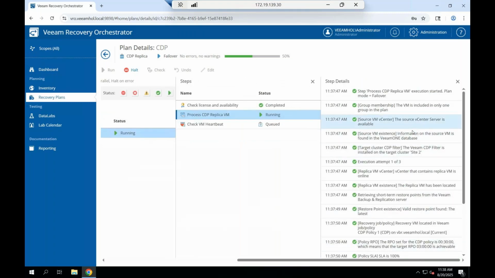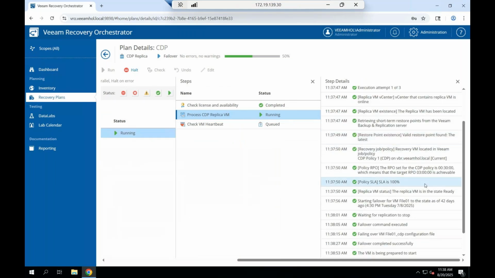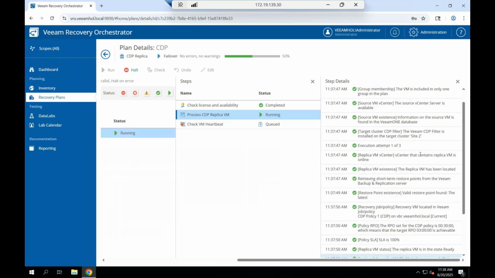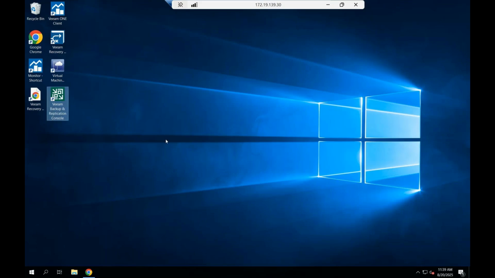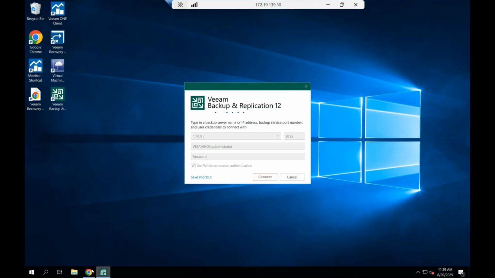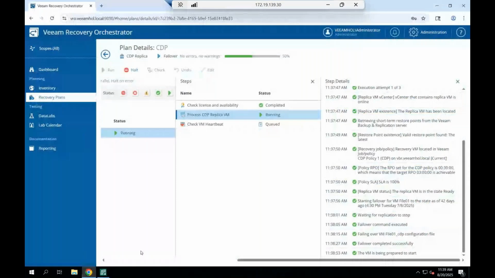You can see here everything that we're doing, right? Pretty old state here, but we don't care. So we can monitor here all the time. If you go to VBR, you'll more or less see the same information, because right now, let's see if I can do this. Right now, what it's doing is basically using VBR. But I don't know if it's this VBR that is holding the CDP plan. So basically, it connects to VBR, and it will initiate a failover for that VM.